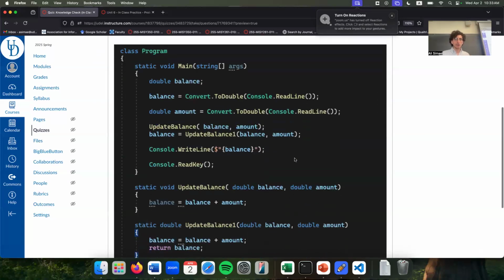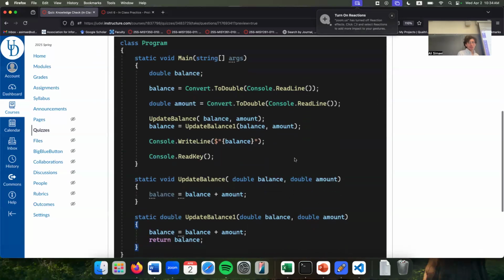And how about the last one? Since we already talked about it, I think by now we already know. First of all, the problem with update balance is that it doesn't return any value. It's void. So balance will still be 3,500. But then in the next one, you see, this is actually the correct implementation.